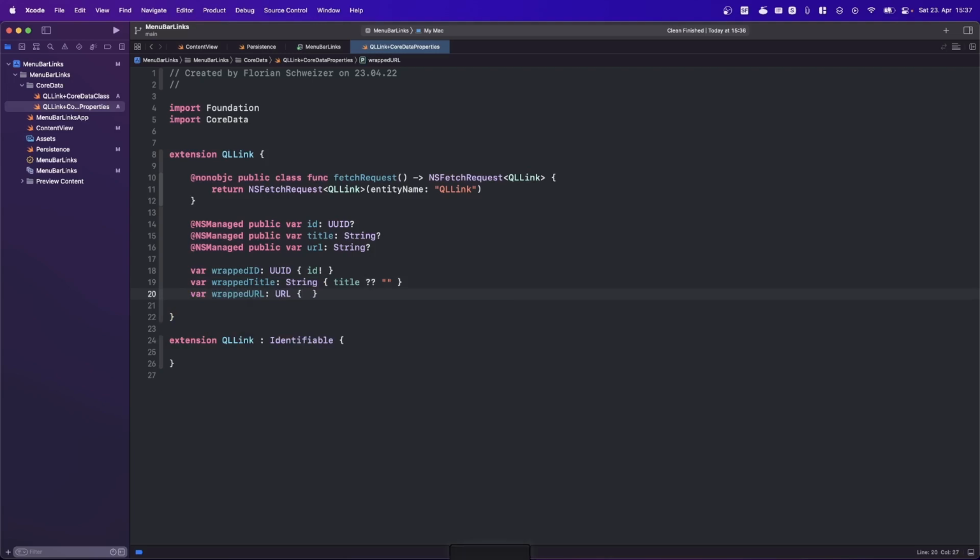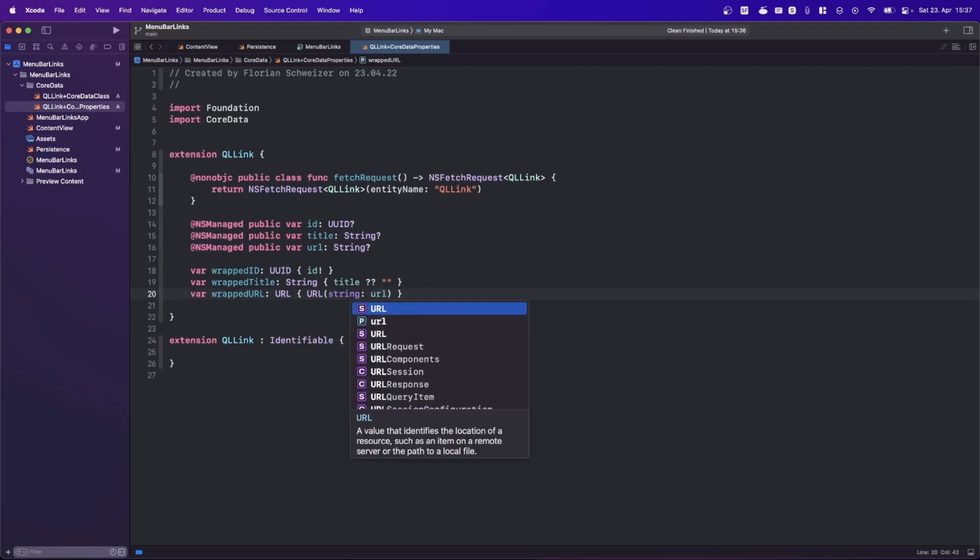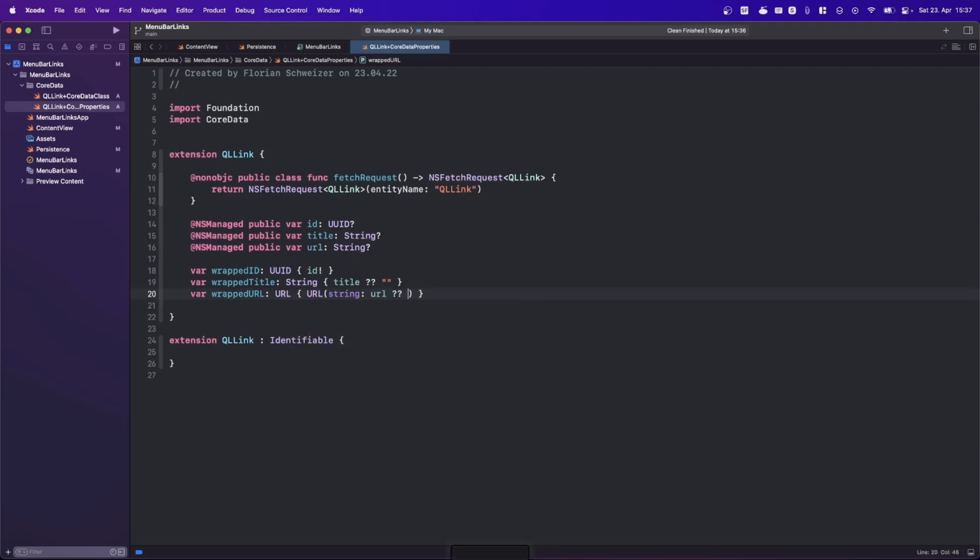And in here, we will just construct a new URL via a string of our URL, actually URL, and we'll force unwrap both of these, because in this app, we will make sure that every time that the user creates a new QR link, that they set a ID, or that we set an ID, and that they set a title and a URL. So force unwrapping here should not be an issue, because we make sure that every time that one of these instances get created, there will be a title and a URL.